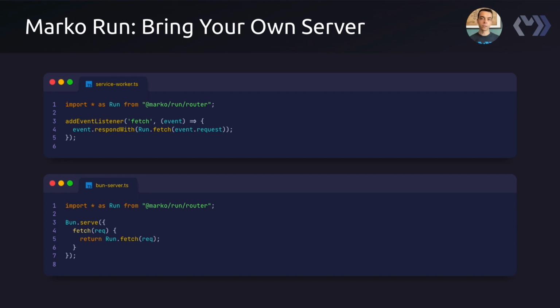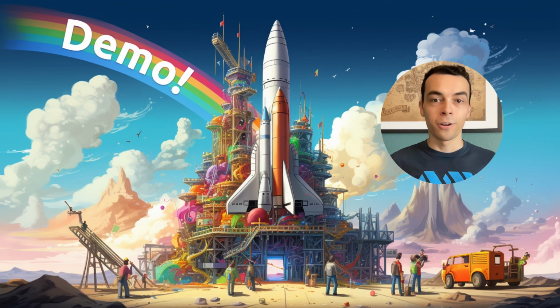Most importantly, this module is what provides programmatic access to the trie-based router that will ultimately serve your Marko Run pages and handlers. One cool thing here is that the API is actually modeled after the fetch API. Calling run.fetch with a request instance will return a promise with a response instance. This is a very simple API that happens to integrate very easily with some runtimes such as service workers, Cloudflare workers, and even Bun. Okay, we've gone over a lot, and I've really only scratched the surface of Marko Run.